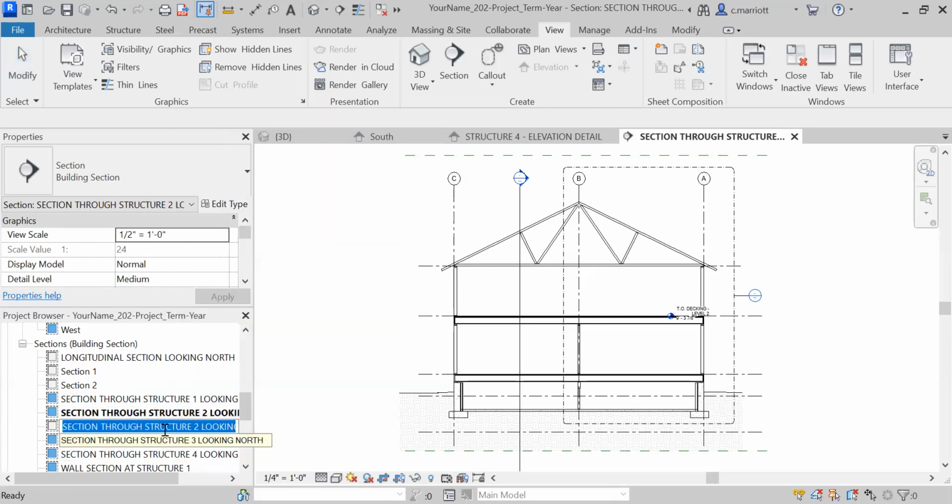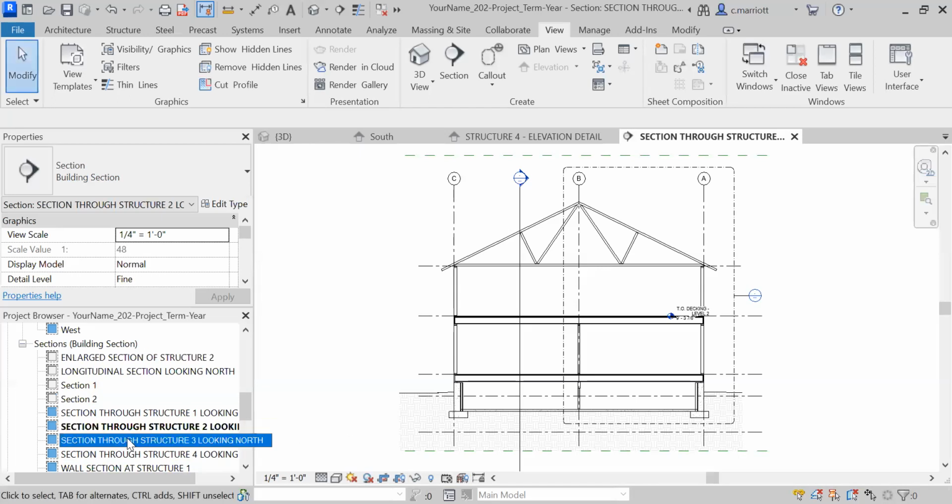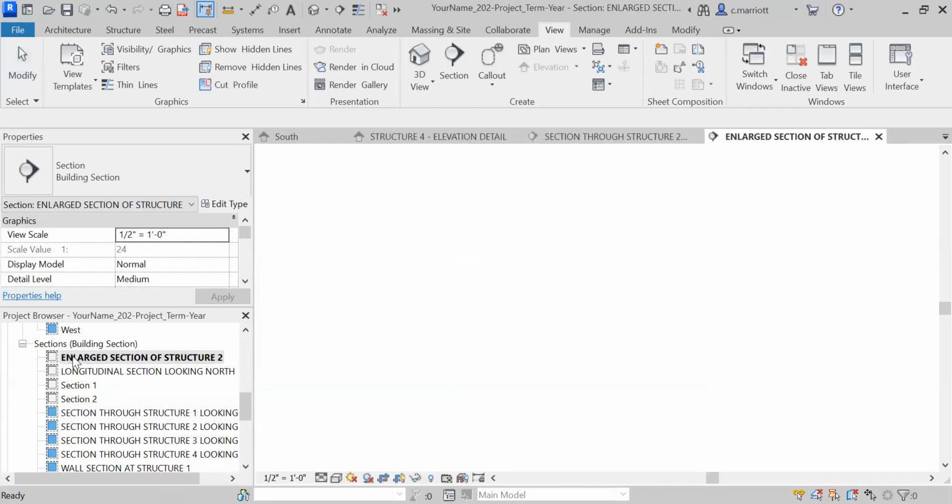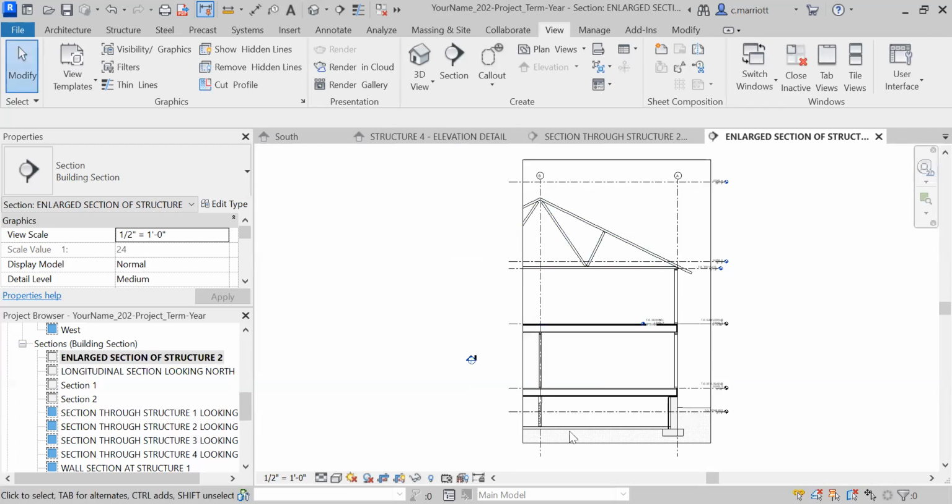Section through structure, let's just call this one enlarged section of structure two. Okay, now there it is at the top of the list because it's alphabetical, and that one, because I created the call out from a 1/4 inch scale drawing, it generated it at 1/2 inch, which is what I want it to be.